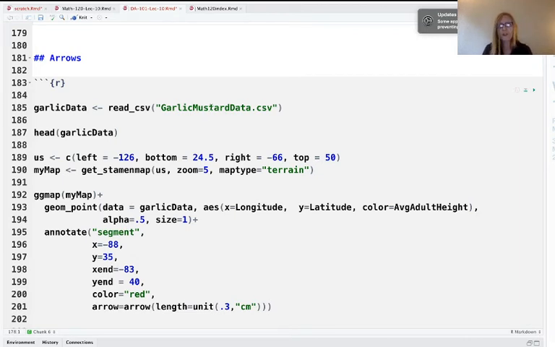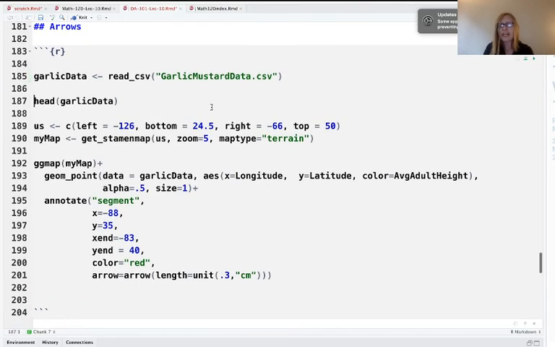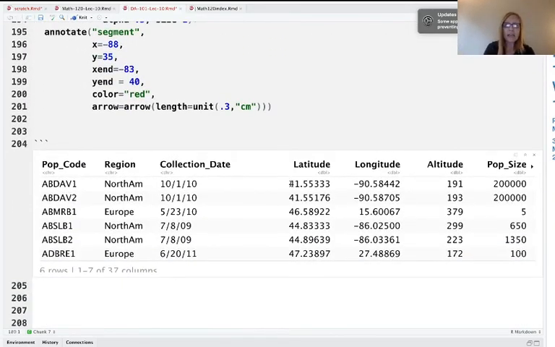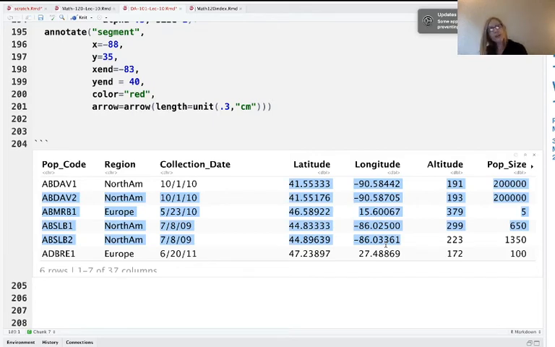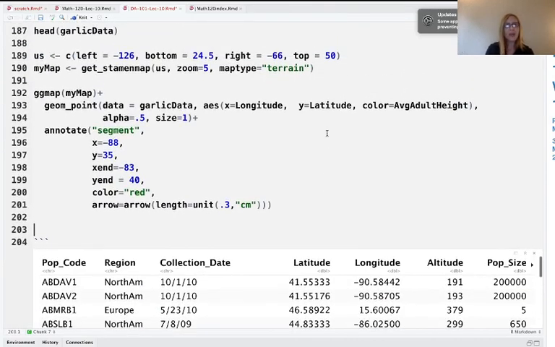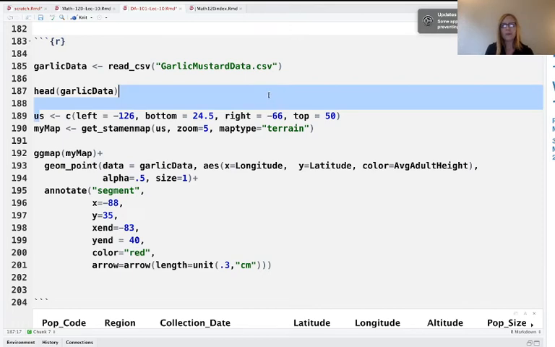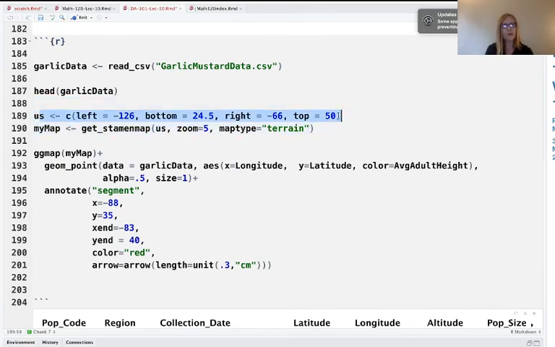Okay, so you guys know the garlic mustard data. I guess we can just take a look at it to make sure. The key thing in the garlic mustard data is that it does have latitude and longitude. So we can use this to make a map. And that's exactly what I'm going to do here. I kept this one pretty simple. For the map itself, I'm doing the entire United States with my coordinates. I'm doing a terrain map.